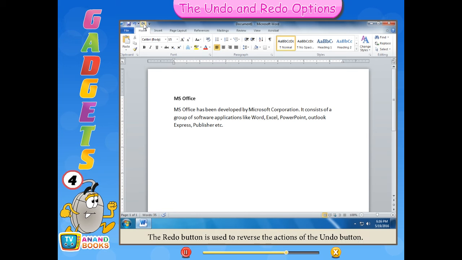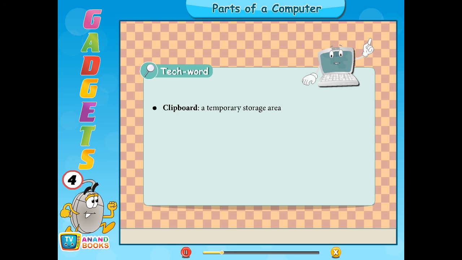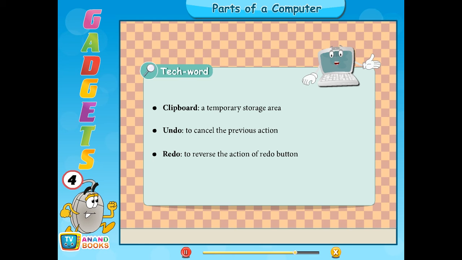The redo button is used to reverse the actions of the undo button. Be quick. The keyboard shortcut for undoing an action is Ctrl+Z. The keyboard shortcut for redoing an action is Ctrl+Y. Tech word. Clipboard, a temporary storage area. Undo, to cancel the previous action. Redo, to reverse the action of the undo button.